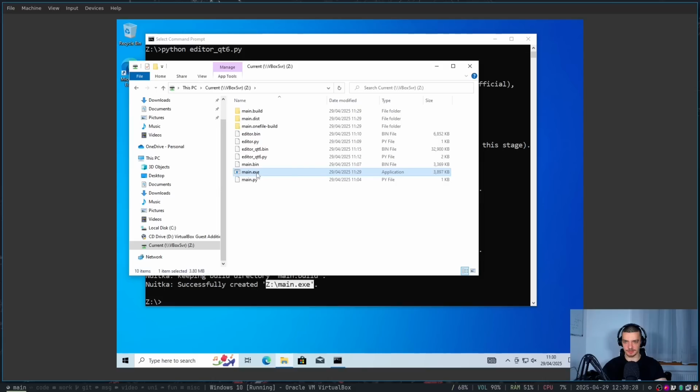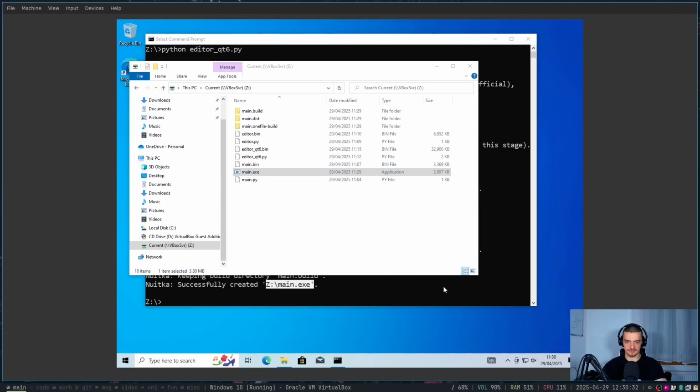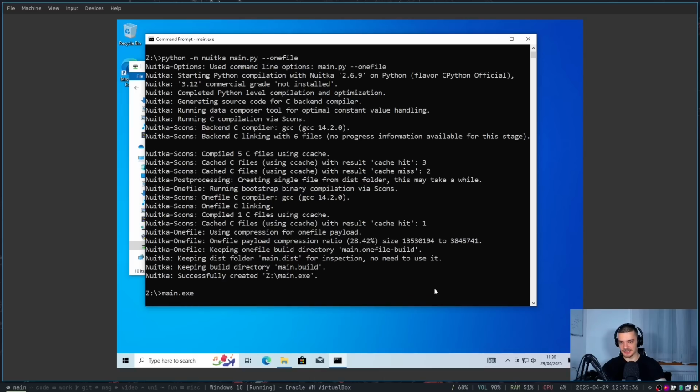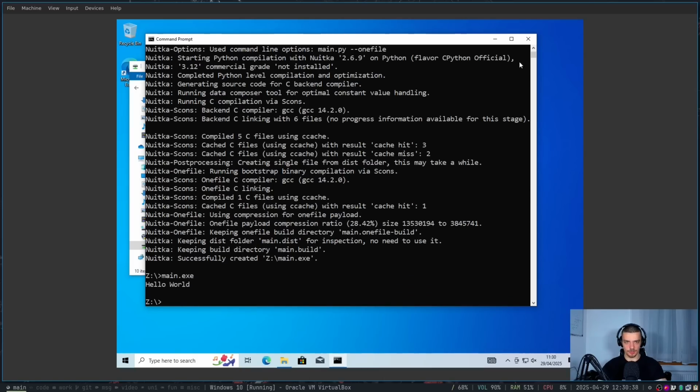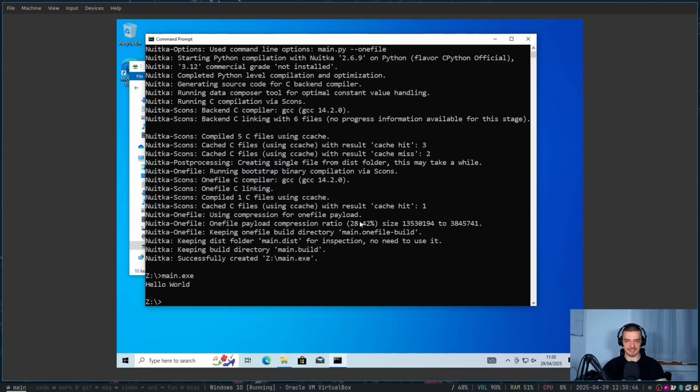Now, of course, if I double click it, it's not gonna do much. It's going to show hello world briefly and disappear. If I run it in the command line here, main.exe, it's going to show hello world, so that works. But the interesting part is now doing that with the Tkinter application and with the PyQt6 or with the PySide 6 application. And for that, we're going to do the same as before, python -m Nuitka.